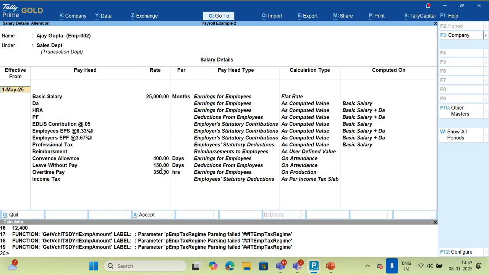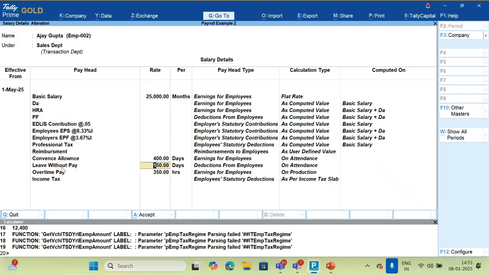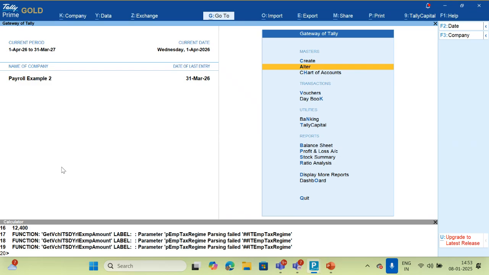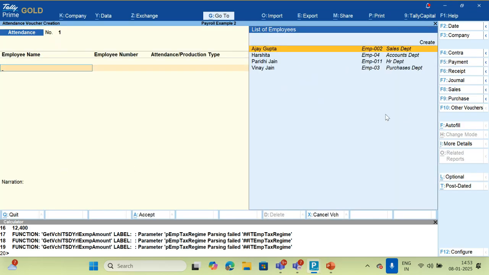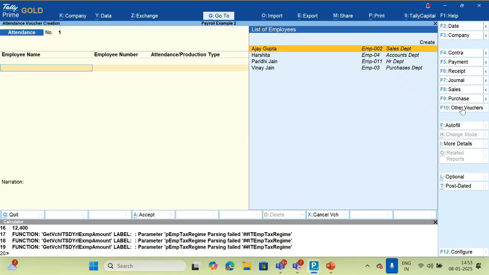So 150 into 3 days will be deducted because here it is mentioned the leave without pay. Okay, if I have not mentioned it, then if you are entering the casual leave, still it will not deduct because you haven't mentioned it here, but you mentioned it here. Now I'm going to mention here. See, first of all, you have to pass the attendance voucher.